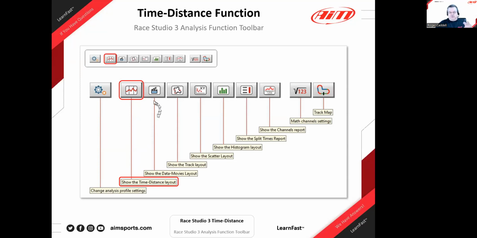Then we're going to be going through and hitting all of these different layouts, and we're just going to talk about every single one of them. We did math channels the other day, and we've done a number of webinars on track map functionality. So we're going to talk about all of these, and we'll touch on that icon nearly with every one of these webinars as well. So we're going to talk about the time distance layout, and then just a few things, especially some things that are different from Ray Studio 2, but mainly how to get in there, how to get it set up, and some of the little things that you're going to run into that might trip you up.